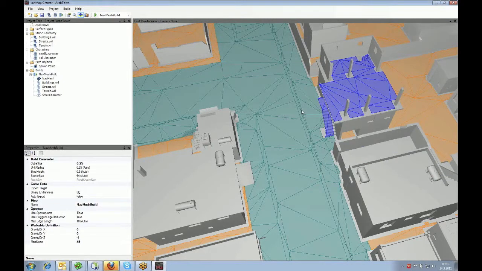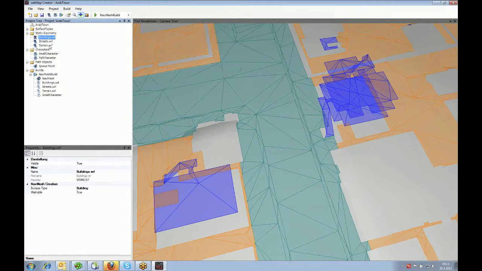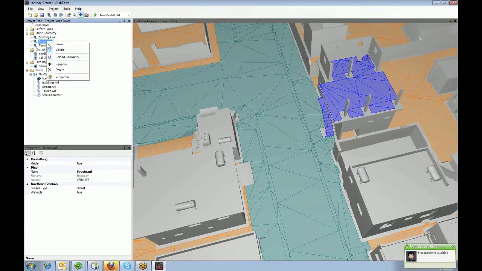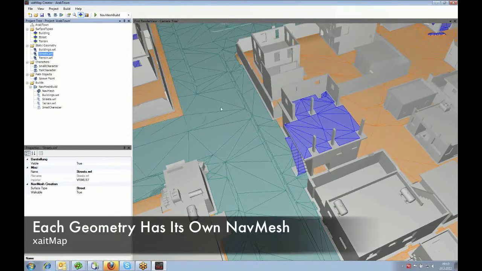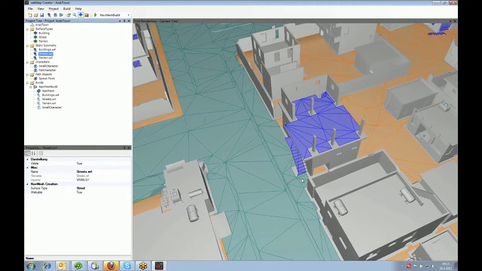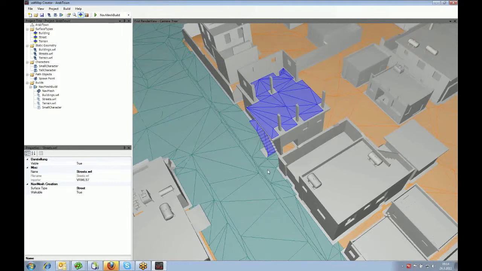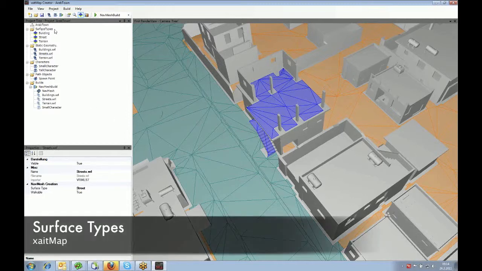Now what do these colors mean? As I've shown you before, we have buildings. I just switch them on and off so that you can see it again. Those buildings, we got streets and terrain. And each of these geometries has a different navigation mesh. They are all stitched together, but you can make different navigation meshes for different geometries. You use this, for example, I'll show you a demo later on, to confine movement to the streets, for example, where you say, I would like to have my people just walk inside of the house. So you need to tell your entities where they can walk, if it's buildings, if it's streets, if it's terrain. And this is why we have these so-called surface types.